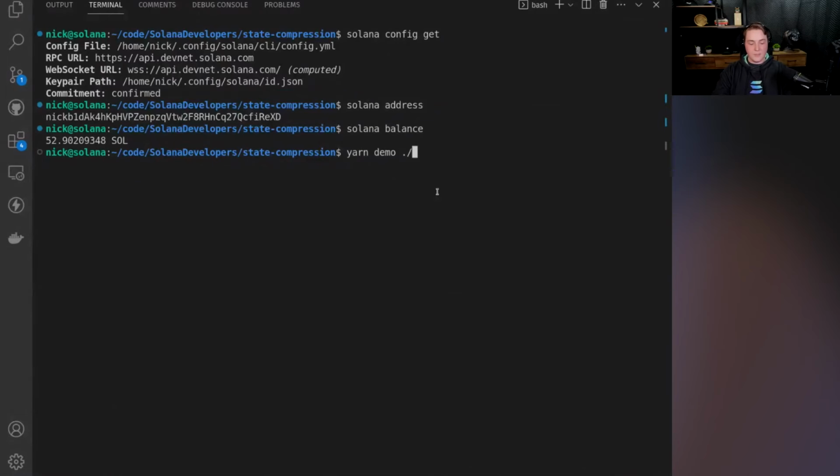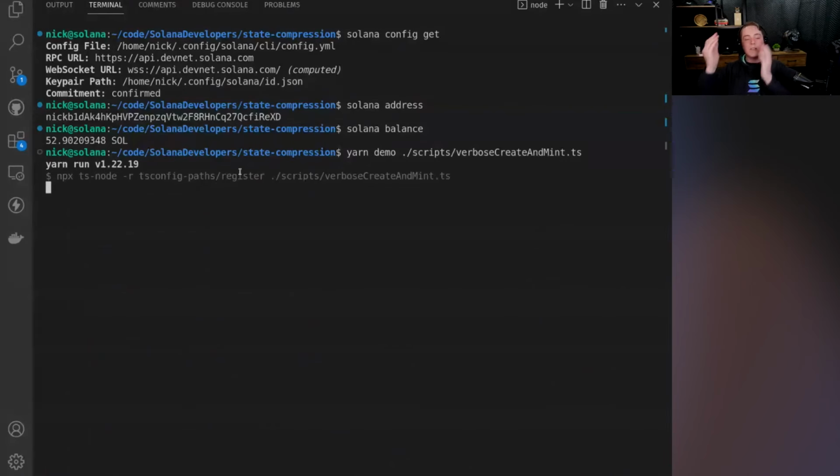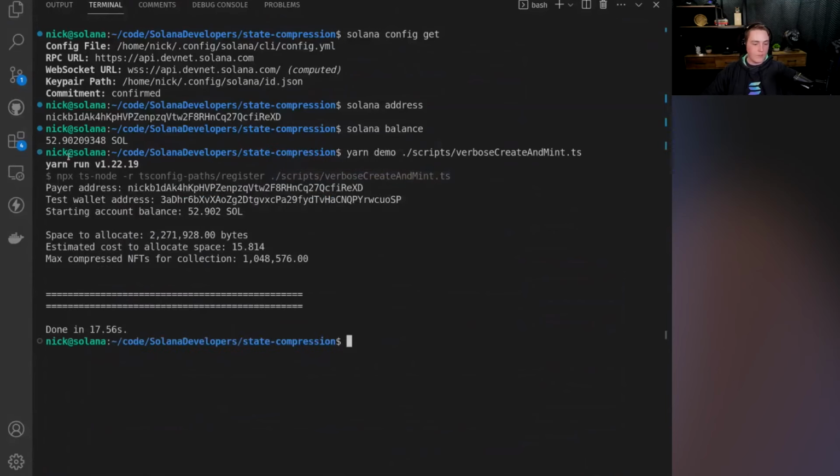And that's the verbose script. Once this makes the connection with the RPC, and assuming the DevNet gods are going to be kind to us today, because it's always a struggle when you're doing live things. All right, there we go.